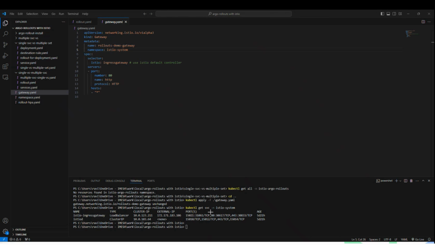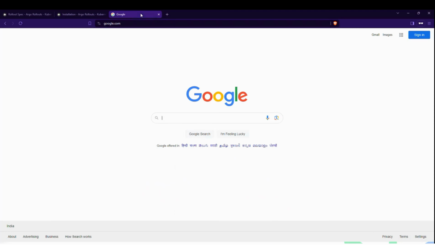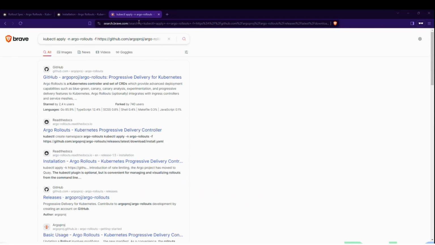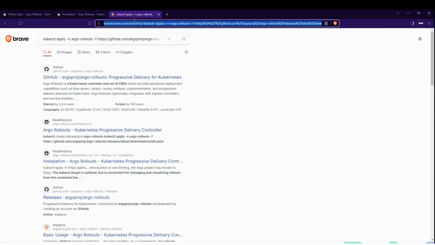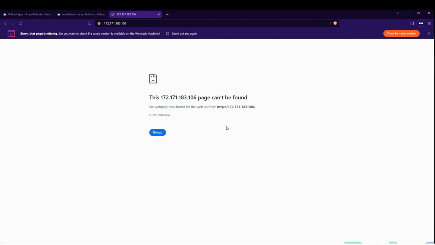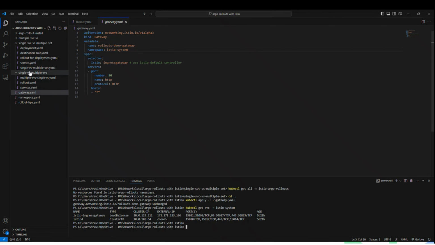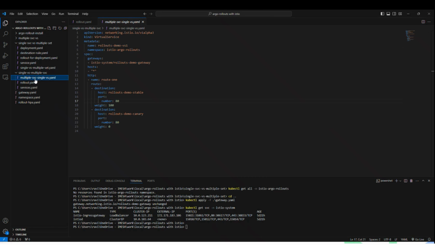So let me open it. Oh sorry, it didn't copy. Because no virtual service is configured yet, we'll be seeing a 404. It's not accessible currently. The gateway is up. Okay, we'll be starting with multiple services.